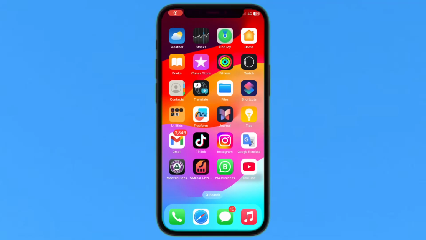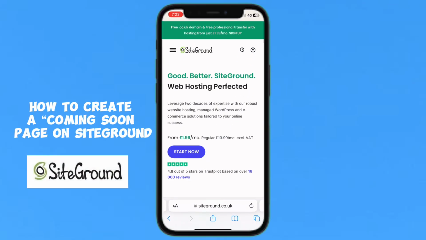Hello everyone, today I'm going to show you how to create a coming soon page on SiteGround.